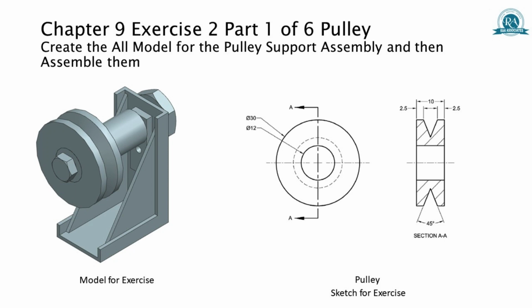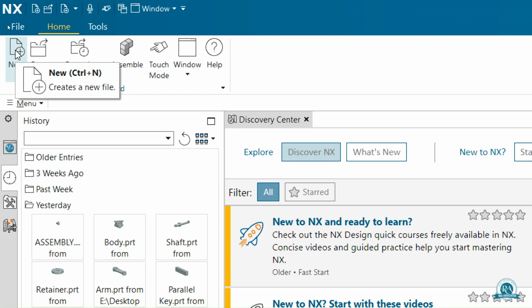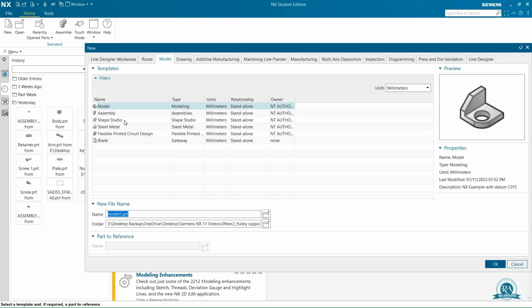Chapter 9, Exercise 2, Part 1 of 6, Pulley. Create a new file. Select model template. Enter the name Pulley. Store it in c09exr2 Pulley support folder.